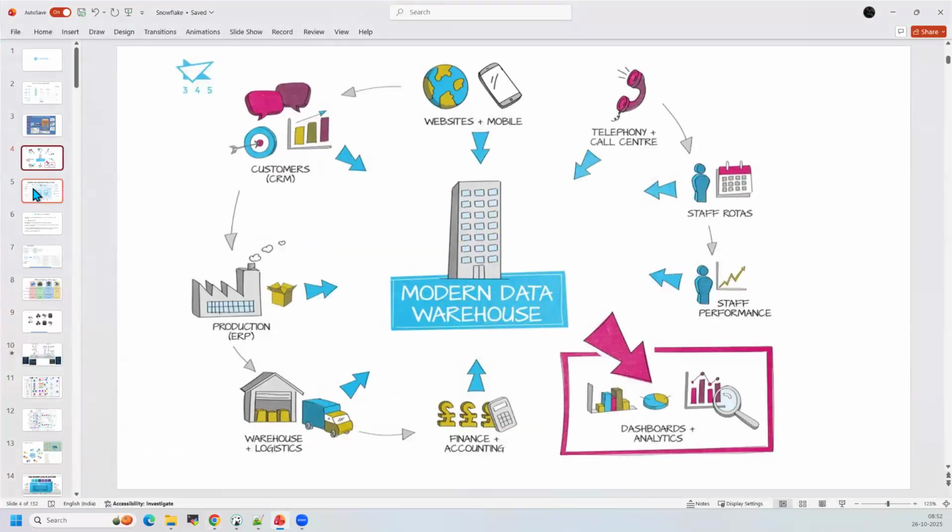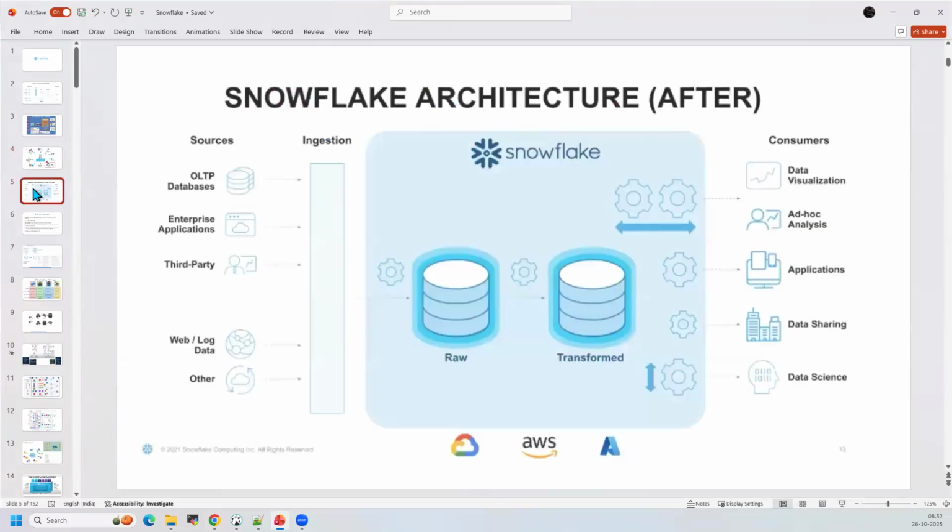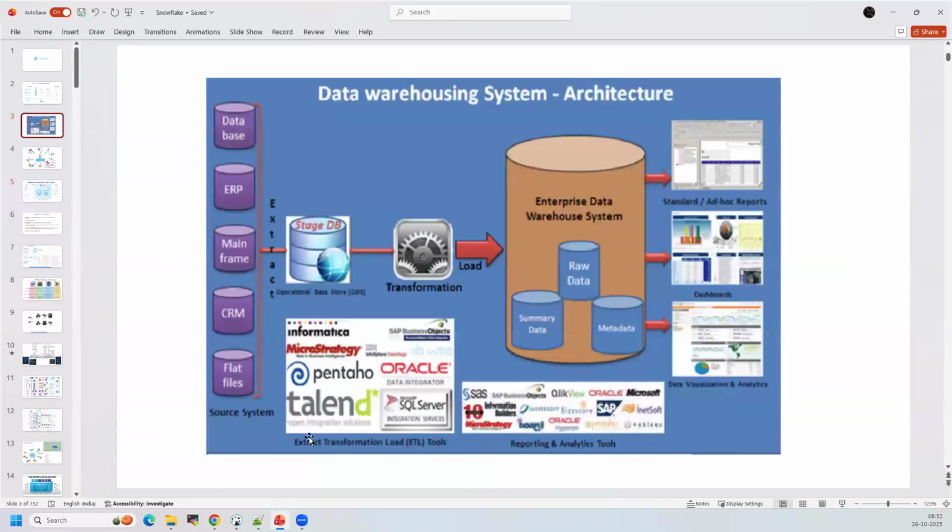Okay, so when you're working for an organization, you are going to have multiple sources. You are going to collect the data from sources. That is called ingestion. You are collecting the data from the sources, called ingestion, and you are bringing it into Snowflake. So this is the Snowflake architecture. We have discussed the legacy architecture. So this is the legacy architecture.